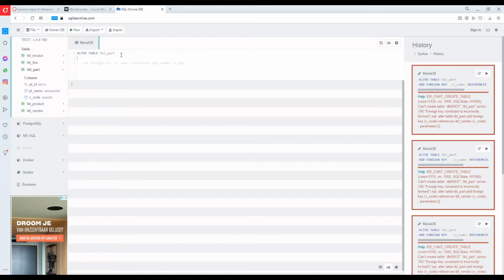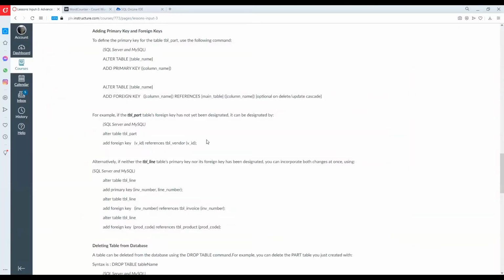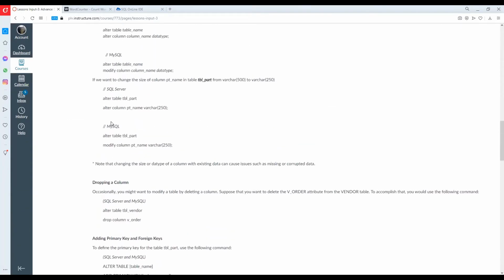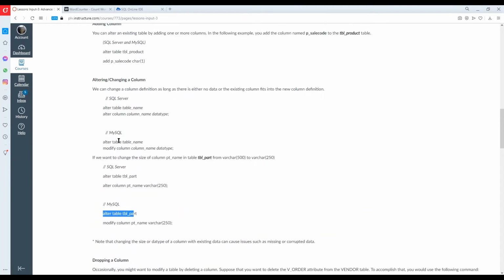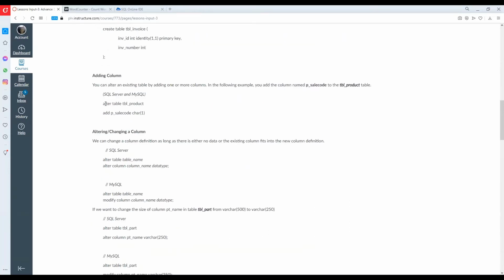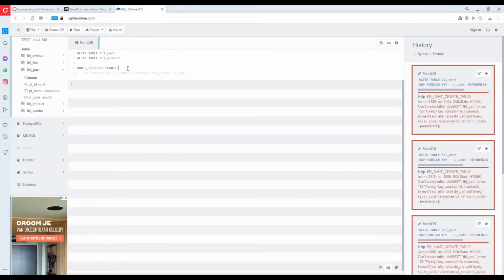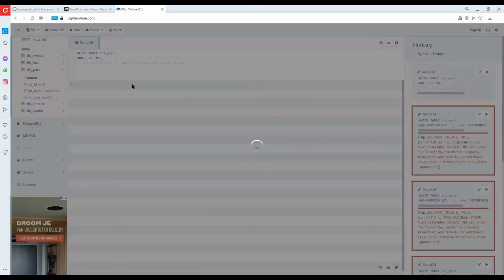So what I'm going to do is to create a column called VID. So going back to our code, we need to add a column called VID for table part. Okay, VID, and then int. Okay, so let us try to run.